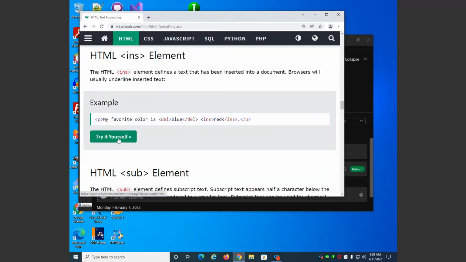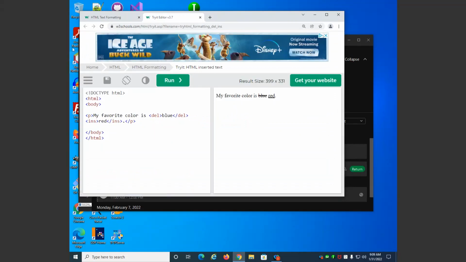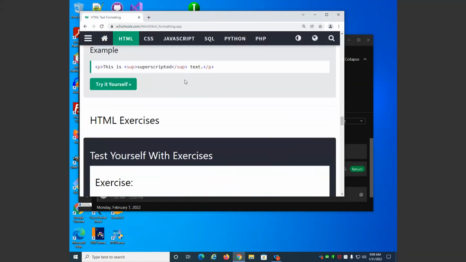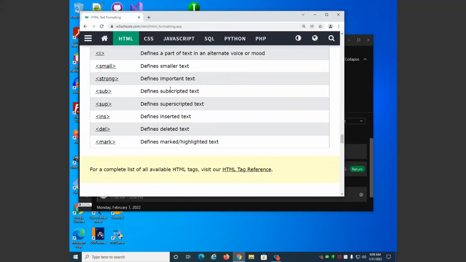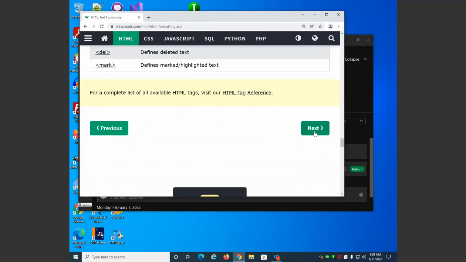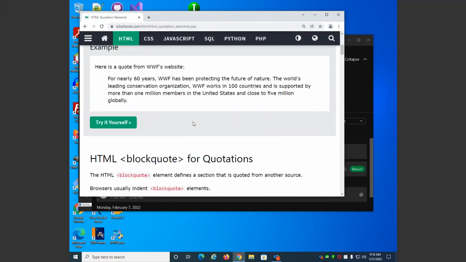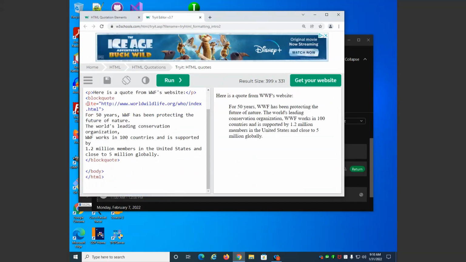This is if text is inserted, it's underlined by default. Subscript we talked about, superscript we talked about. And there's a whole list of these. Let's see if there's any more. Oh, quotation and citation. The block quote. The block quote is usually used if you have like a long quote, a quote of several sentences.